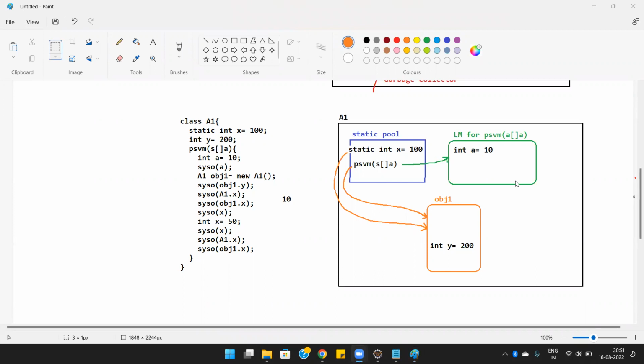Yes, sir. So now tell me, System.out.println obj1.y. Now, where will the search go? When I refer with the help of the object name obj1, where should the search go? It goes to the object obj1. Here, do we have a variable called y? Yes. The value is 200.